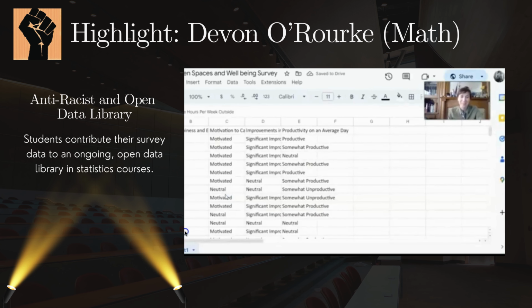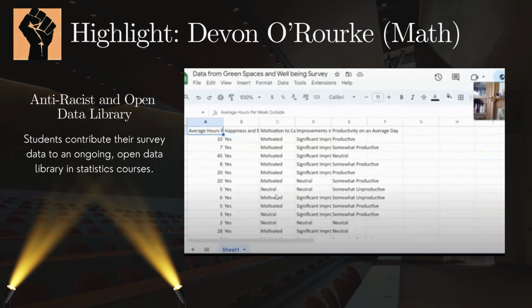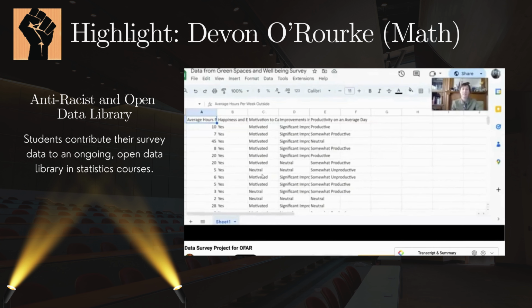It doesn't look like much from here, but this can be copied and pasted into whatever statistics software you're using, and then the students can analyze the data that other students from previous classes collected. They can also recreate the same surveys and add to the data set so that we get even more data. Okay, that's it. If you're interested in using or contributing to this project, please contact me.